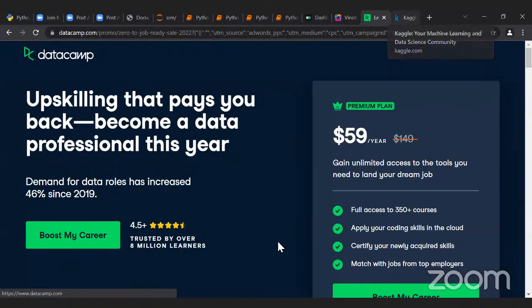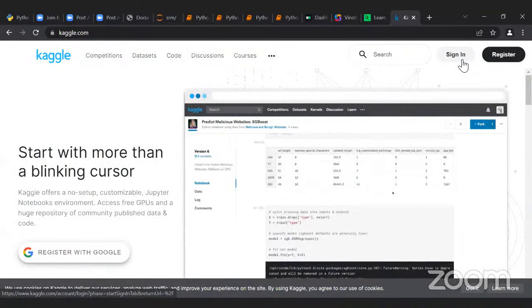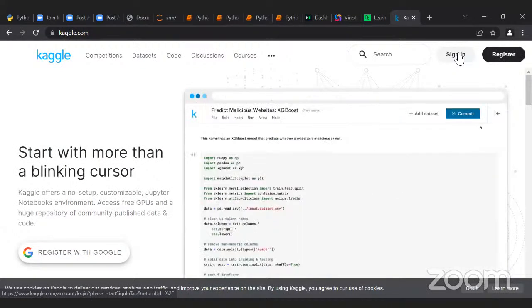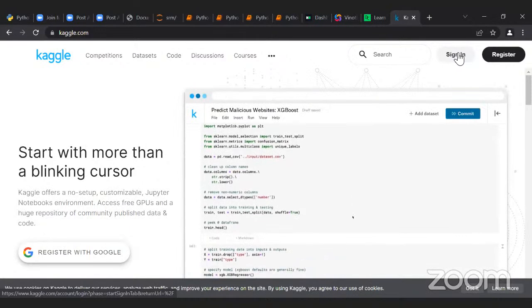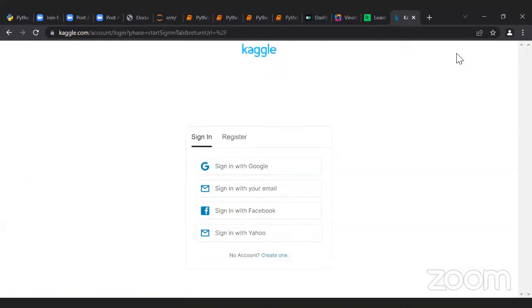DataCamp is some sort of paid site. Whoever wants to get the premium certification, you can go ahead with DataCamp. And who all are interested in data science, machine learning, artificial intelligence, please register with the Kaggle website. Why? Because the Kaggle website is a repository which holds real-time data to train your model actually. For my final year project also, I took a data set from Kaggle.